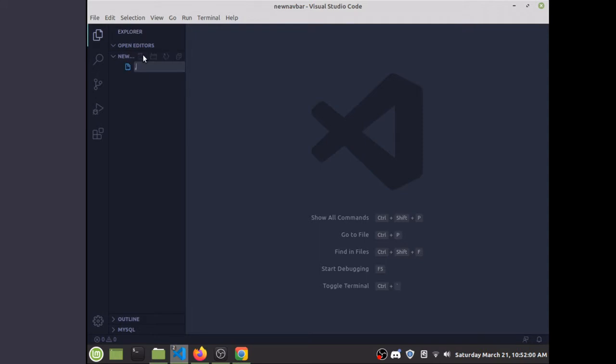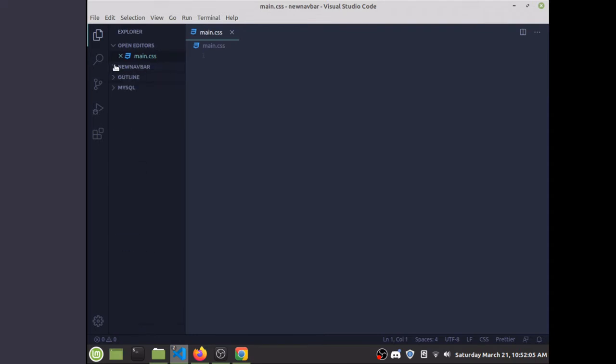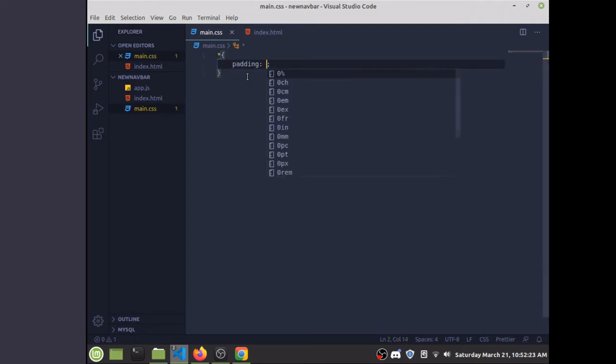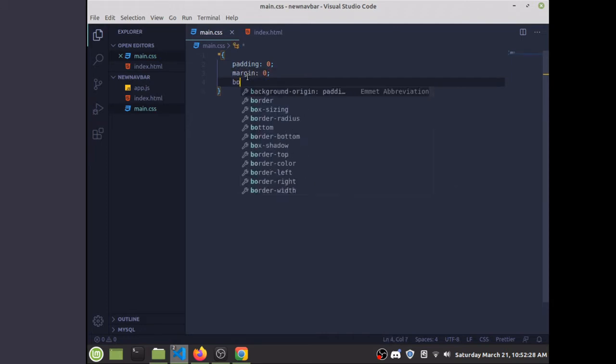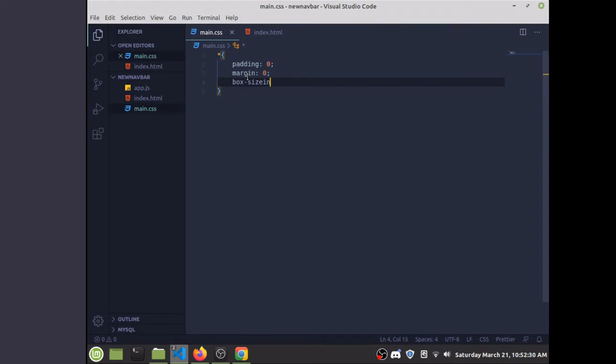So let's make a main.css, and let's make an index.html, and let's make an app.js file. Now that we got all these, we're gonna close every single one besides, actually, we're gonna first make this have some basic styling before we even add it. Box-sizing: border-box, just like that.